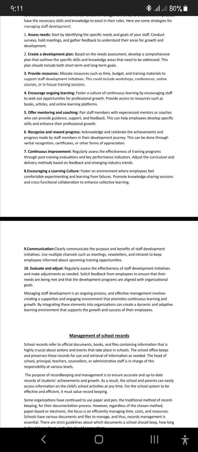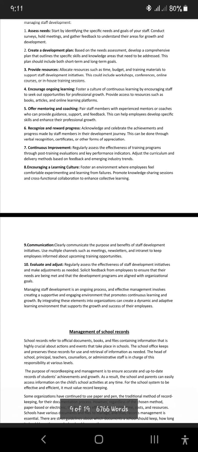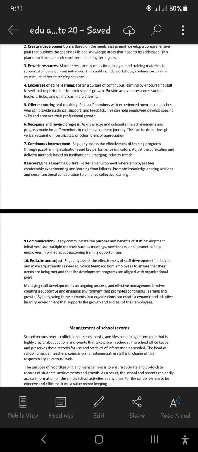Encourage ongoing learning. Foster a culture of continuous learning by encouraging staff to seek out opportunities for professional growth. Offer mentoring and coaching. Pair staff members with experienced mentors or coaches who can provide guidance, support, and feedback. Recognize and reward progress, and this can be done through verbal recognition, certificates, or other forms of appreciation.